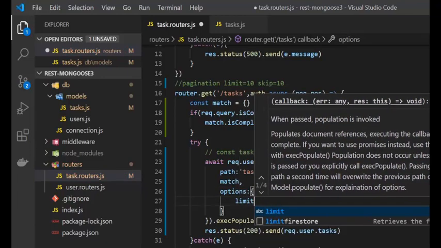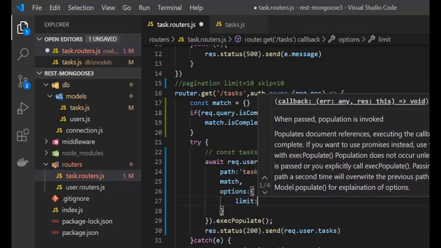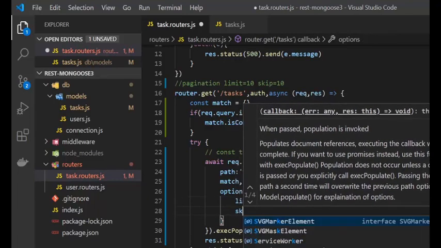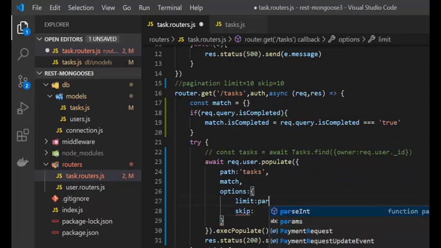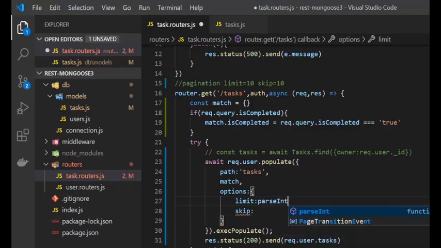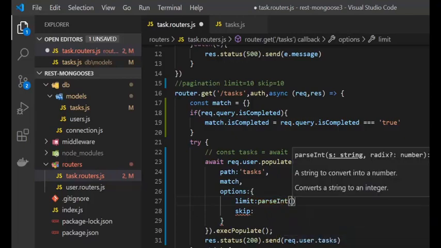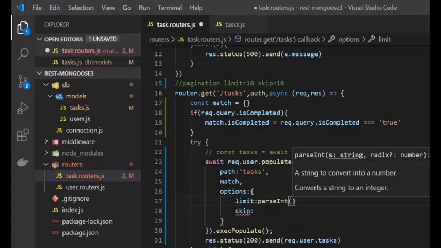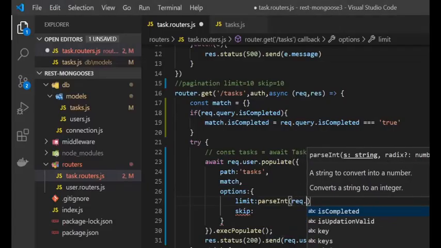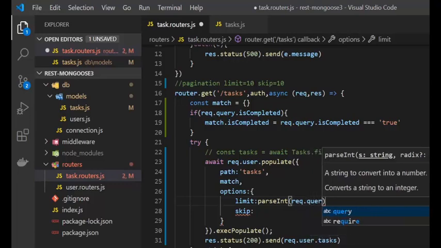In here we just have to give a limit integer value and a skip integer value. If we are going to use it dynamically, it will need parsing, because the value that we get from Postman will be a string. So we just have to convert it into an integer.